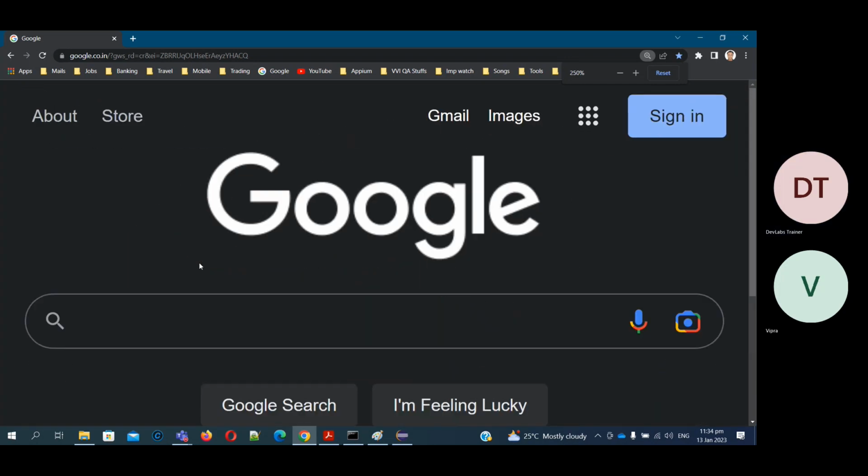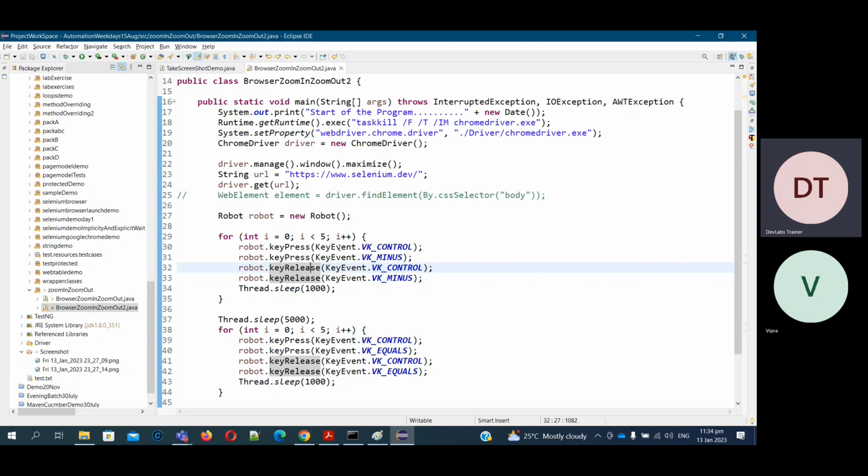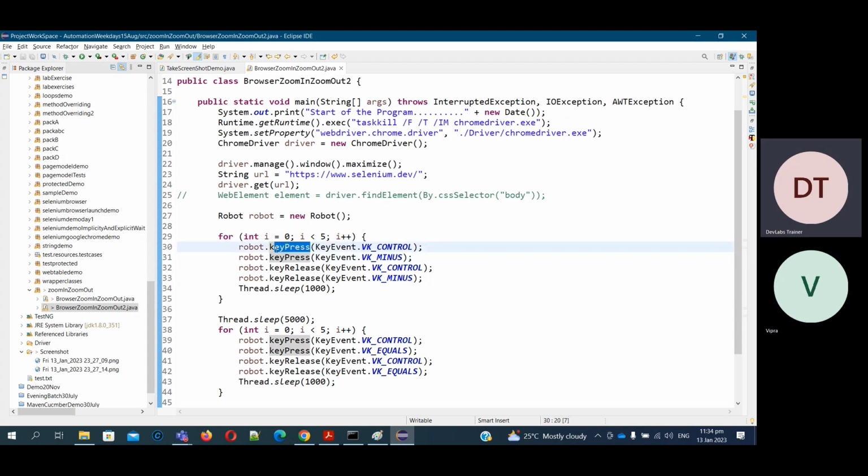So this only I'm doing. First I showed you manually, then I will show you by the automation. So 5 times I am doing. So the loop is 0 to 5. Less than 5 means 5 times. Control and minus. This is what? Key press. Let's just press it. Then release it. Once you press, then release. Press, release, press, release, press, release.